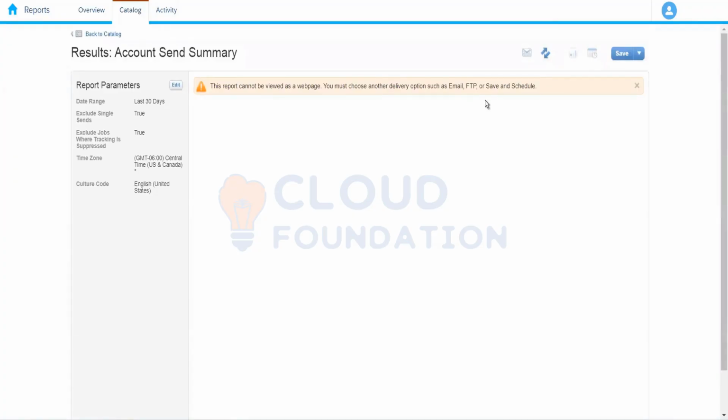Here, what I need to do is that this report is not available as a web page. We need to schedule this first and then we will download this report. There are some reports which are not available on the web page. Let's understand the export options one by one.